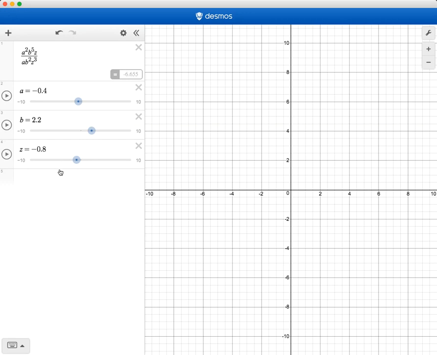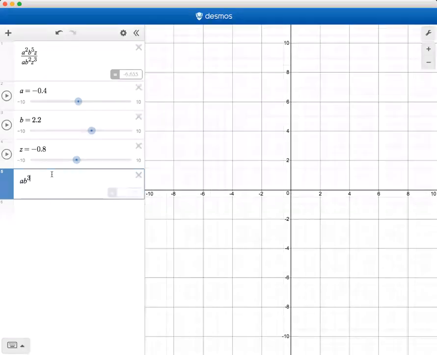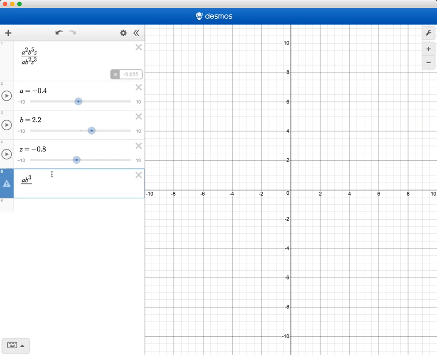Then I'm going to solve the problem, simplify the problem either on my whiteboard or on paper. And when I go to type in my answer to verify it, again, I'm going to have to use A and B instead of X and Y. So when I type it in, I have A, B raised to the third over C.